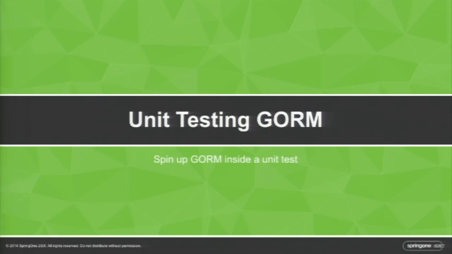Okay, so I do have time to go through unit testing, it seems, so that's good. We're still going to have time at the end for questions as well, which is great. So I want to go through unit testing in GORM.